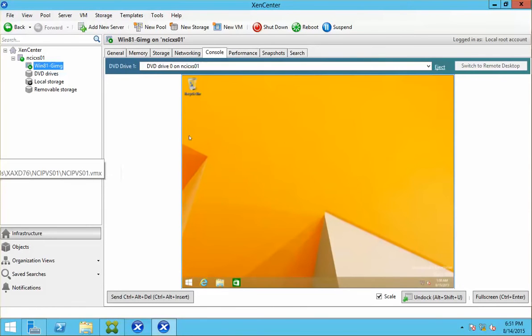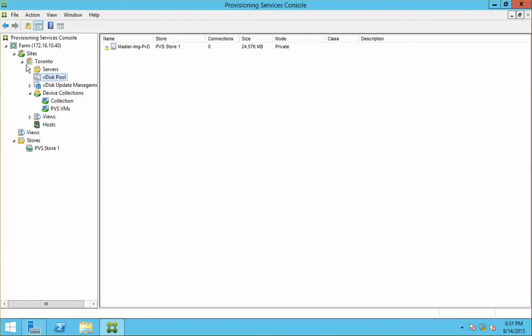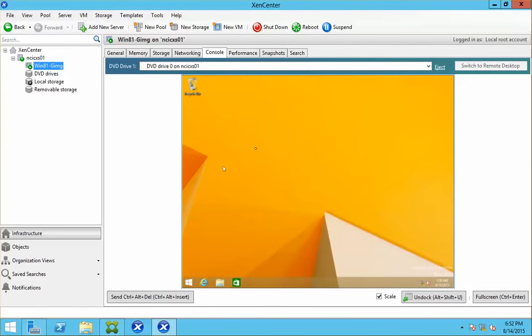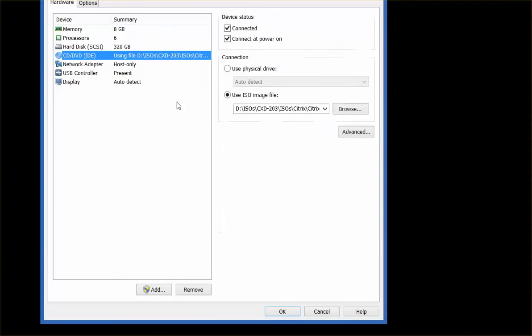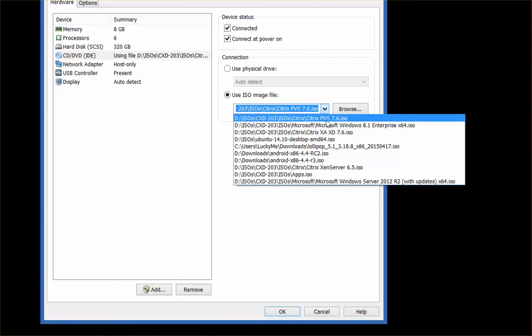So if we go back to our provisioning services, here is our master image. If we refresh this, it's currently going to be in a lock status because our VM is on. So now we're going to install the VDA. For that we need to go back to our Xen server and bind the XenDesktop CD instead of the provisioning server CD.